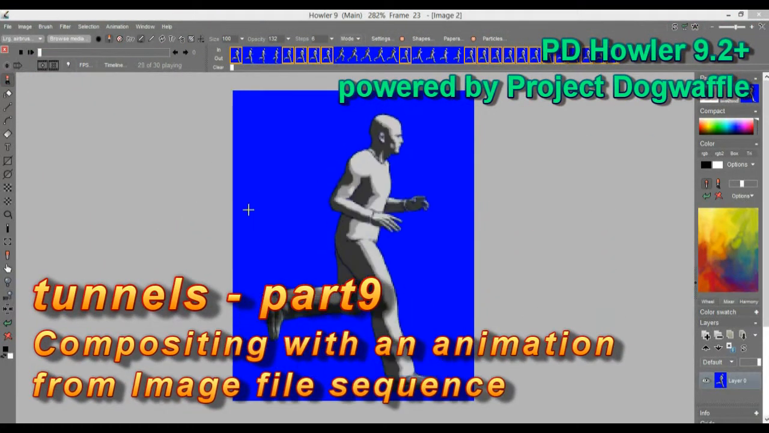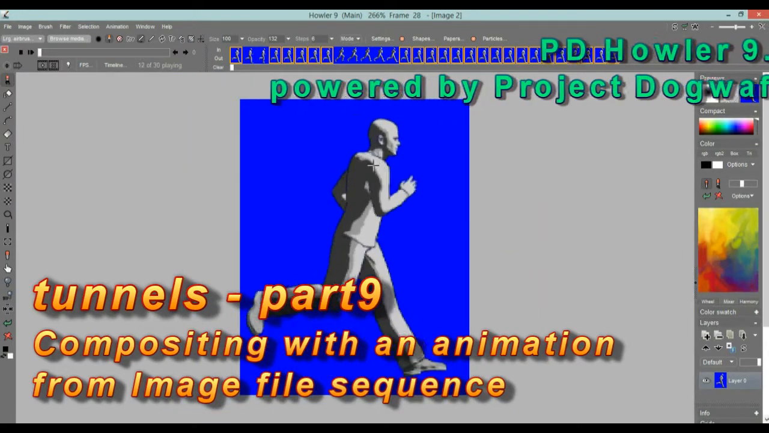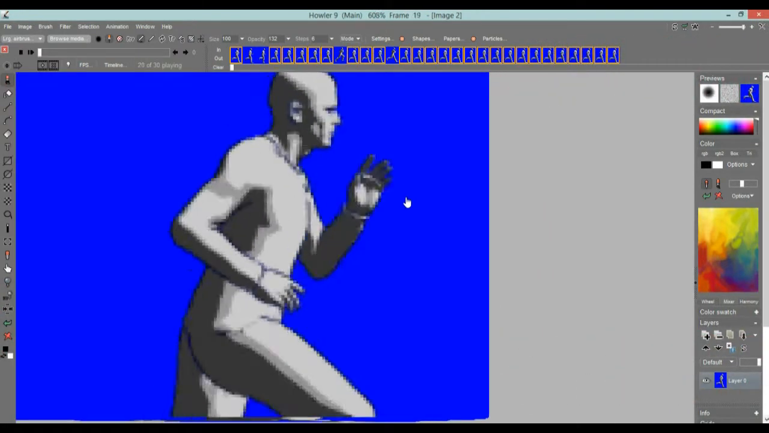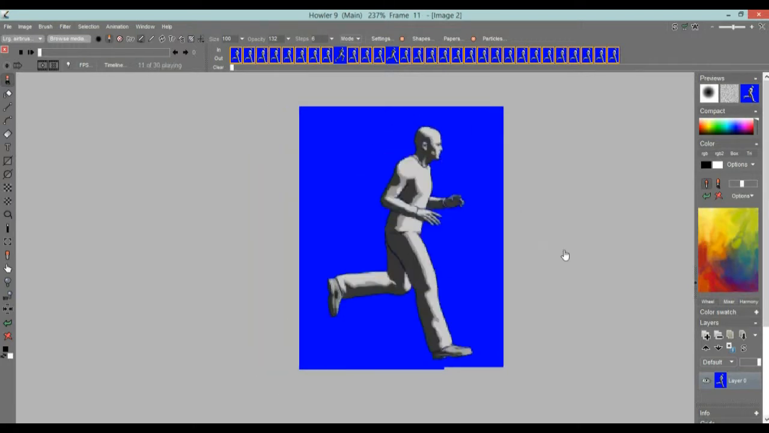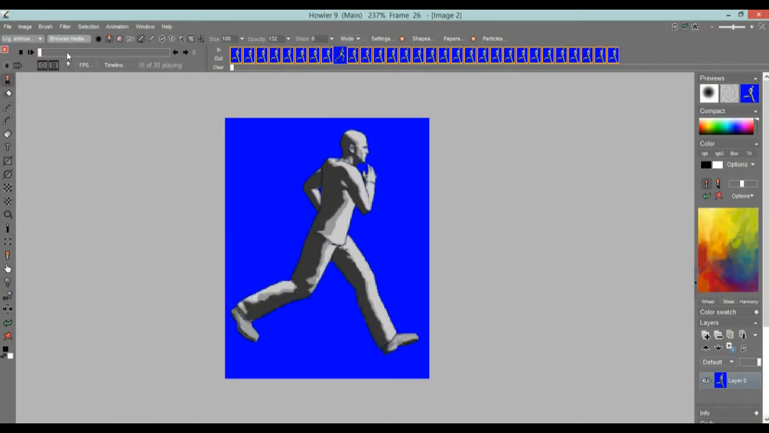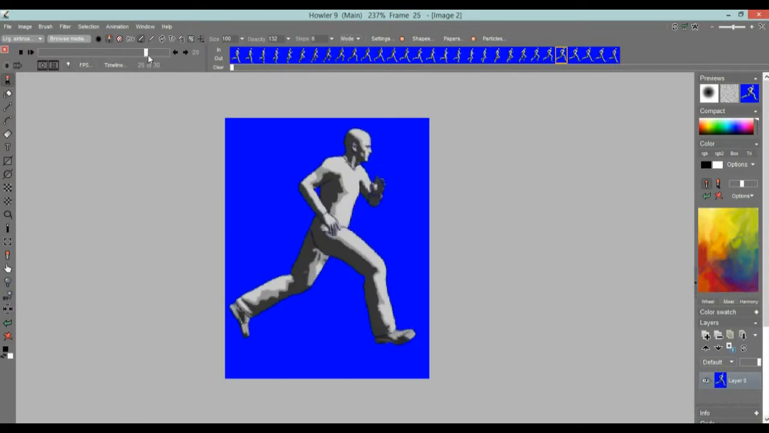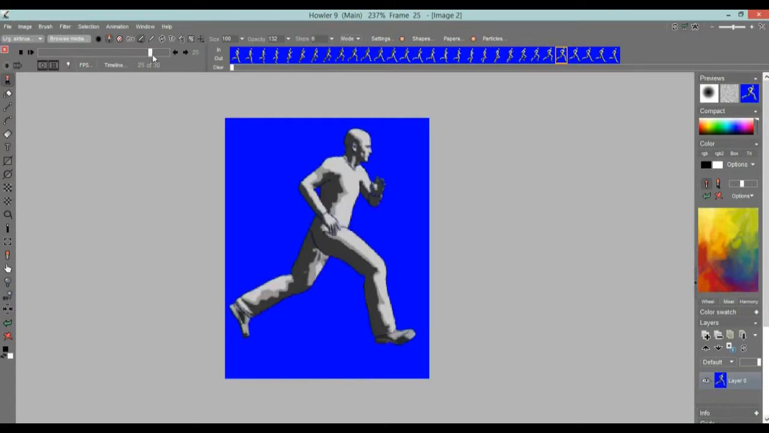Alright, here's part 9 of this mini-series on tunnels. Yes, you guessed it. This does not look much like a tunnel, but I think it's time we talk about one more technique that we can use to import an animation that we might want to use perhaps as a displacement map or for many other reasons.